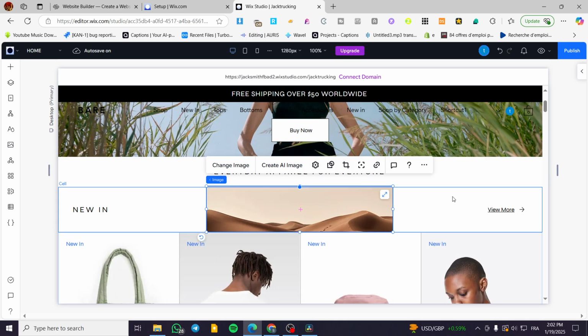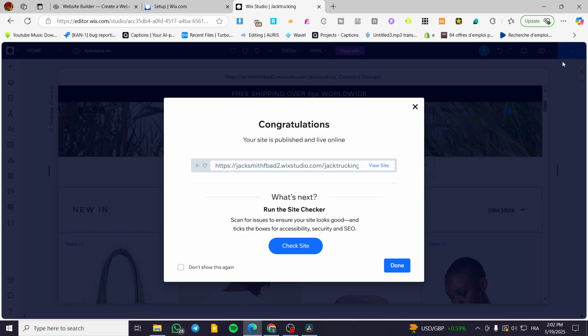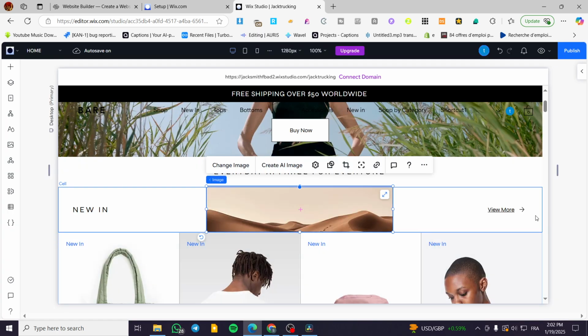Now how can we publish the website? Simply click on publish in here if the adjustments that you have made are good. So you are going to be convinced that it is all right. As you can see, you are going to get a congratulations message that your website is published and live online. So those were the two steps of setting up the preview and also the publishing of the website.